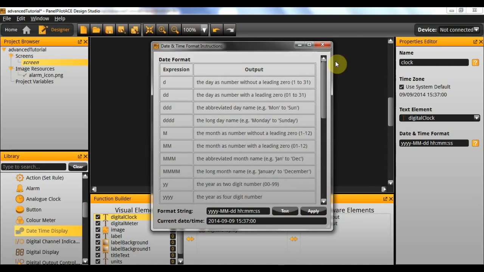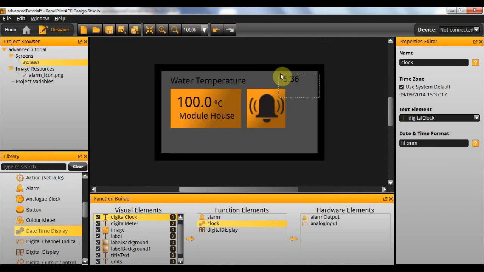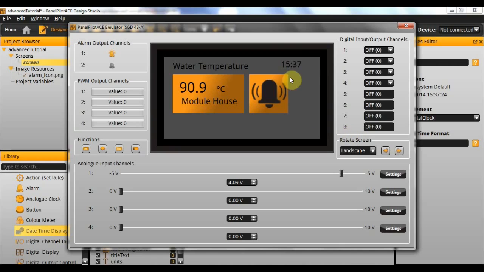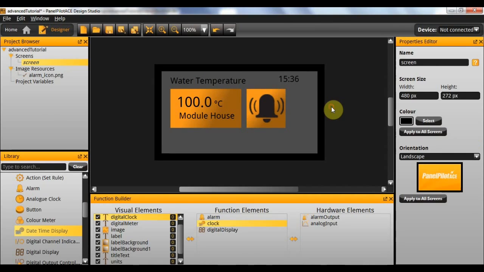You can read all of these for further details, but in this case I simply wanted to display hours and minutes, so I'm going to give it the format HH:MM, which will give us a demonstration here, the current date time, and then I'm going to apply this. So this should now enforce the date time into this text box here. So if we hit F5 to view that, you can see that the time is now displayed in the top right. And that should update automatically.